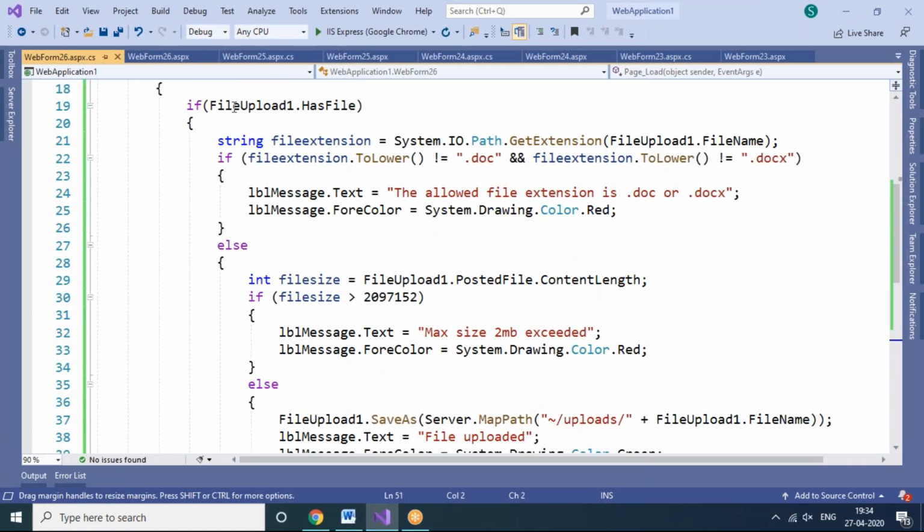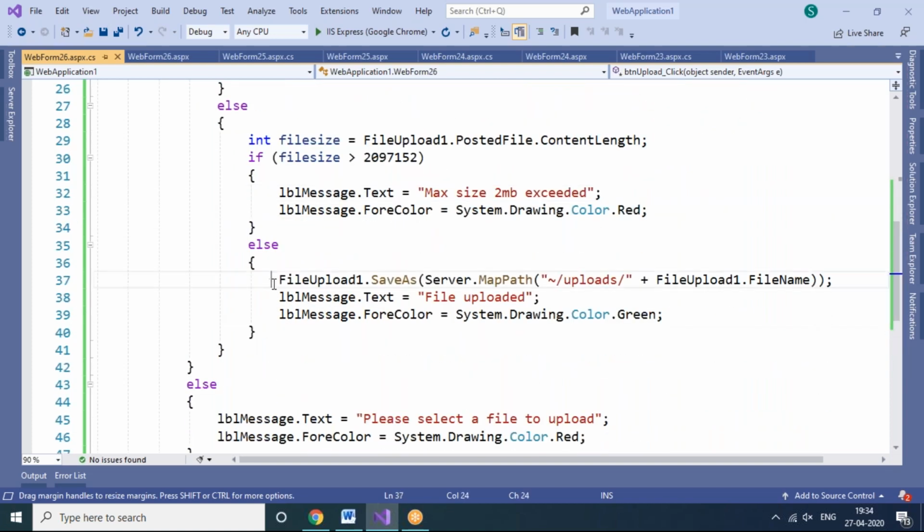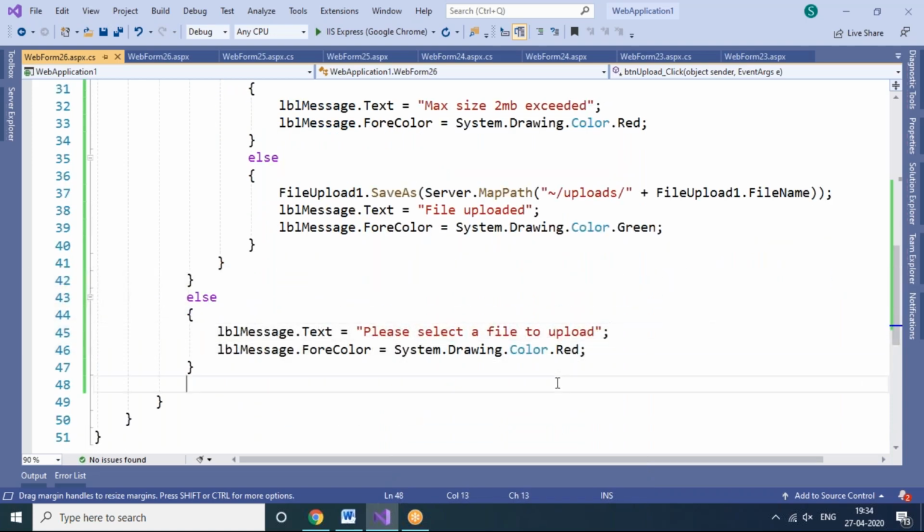First I check FileUpload1.HasFile. If a file is there, I get the uploaded file extension. If that file extension is .doc or .docx, only then I need to upload. If it is not equal to .doc, I show that the allowed file extension is .doc or .docx. Else I check FileUpload1.PostedFile.ContentLength, which should not exceed 2 MB. If 2 MB is exceeded, I show max size is 2 MB. After all the validations, in the else part I upload the file. If you have not selected any file, then it shows please select a file to upload.